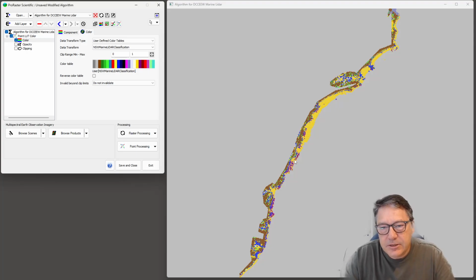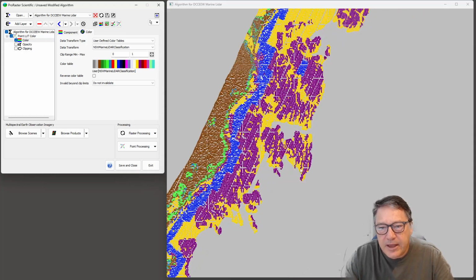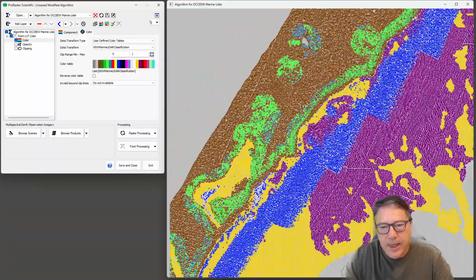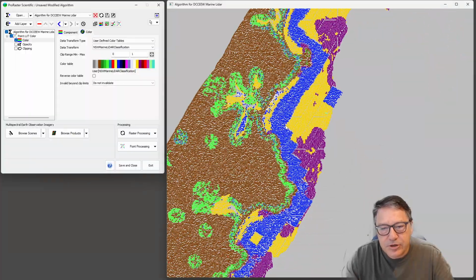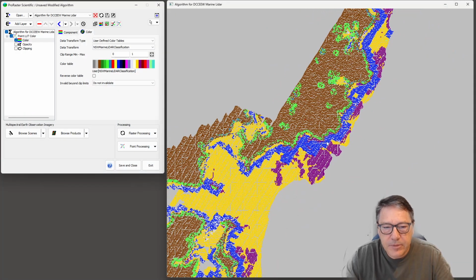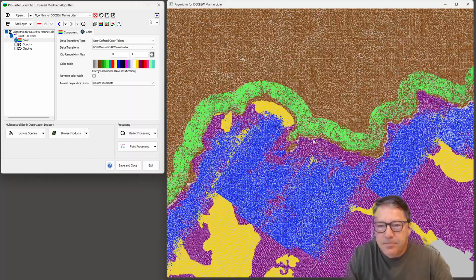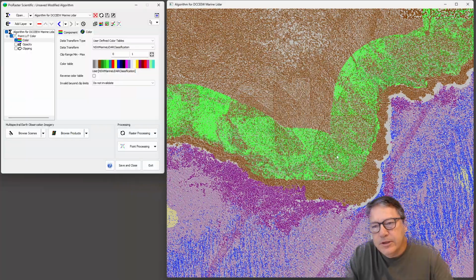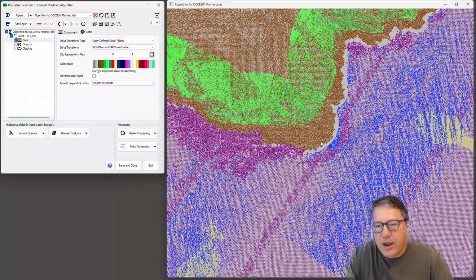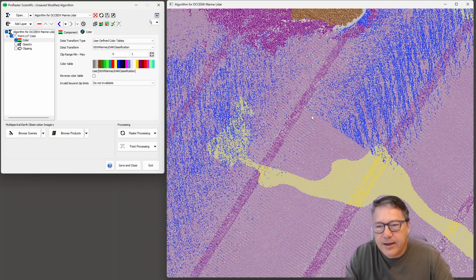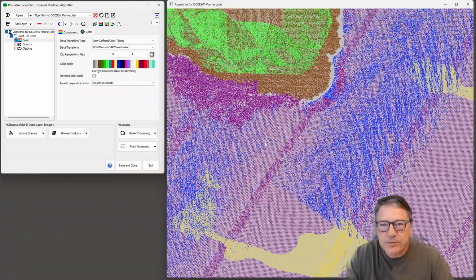So this particular survey, as an example, contains about 10 billion returns. And this is a bathymetry survey. In fact, it was designed to measure bathymetry, and so it's mainly offshore. You can see that these brown returns are the land, and then these returns offshore are bathymetry returns. For example, these are sand, these blue ones are water.